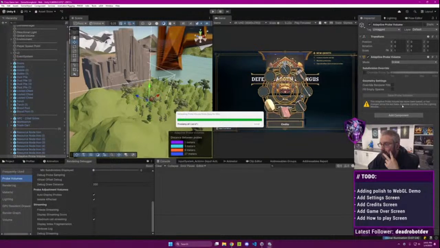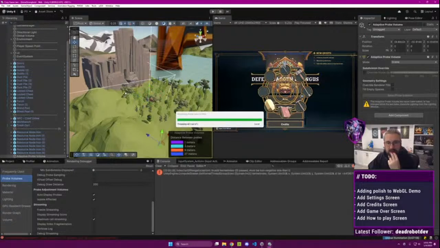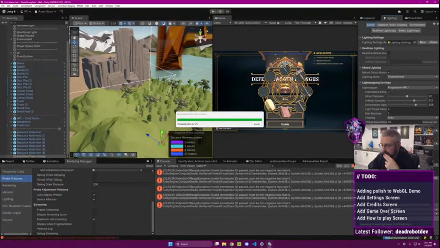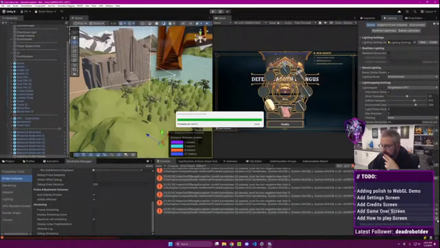Adaptive has never been baked or changed since last bake. Generate lighting from... okay, so you have to generate the lighting. So now that we have the probe, let's save. What's happening? Let's cancel. Let's clear the bake data. I don't know what it's doing, but it's failing.